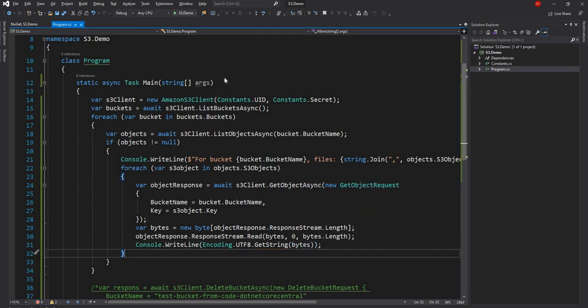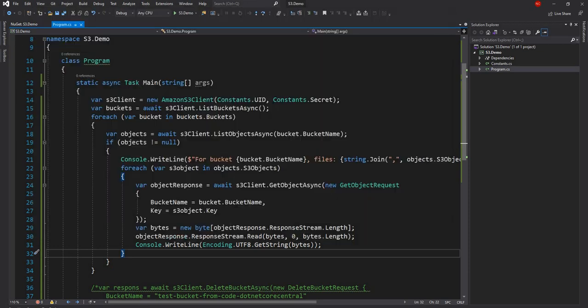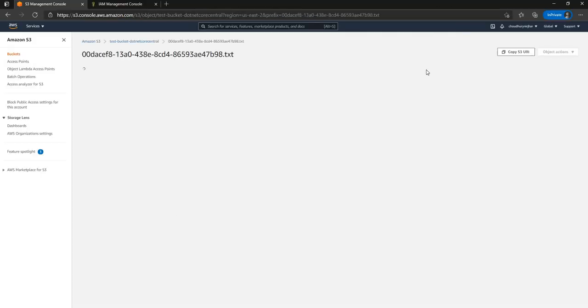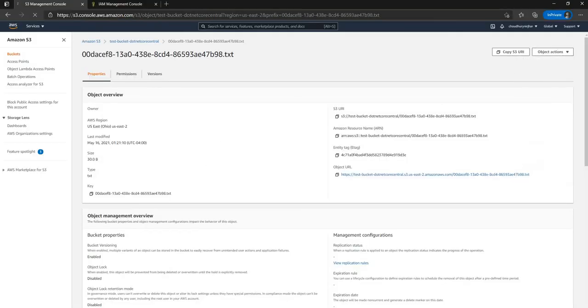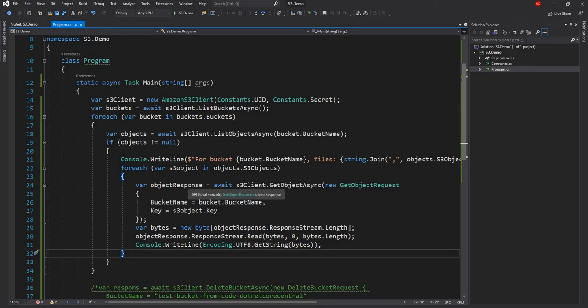Now if we run this application, you can see for bucket test another bucket.NET Core Central there is no file. For the bucket test.NET Core Central there is one file, and then it wrote the content of the file, hello from lambda with no name. This is the content of the file if you remember from the last video. Also we can just go ahead and download this file, and we can show that it is the exact same content. You can see that hello from lambda with no name. This is the exact same response we see here as an output.